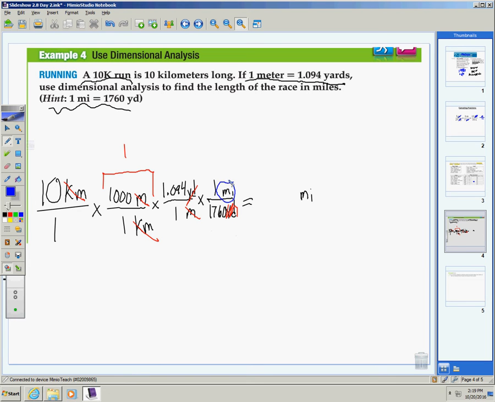As soon as you've got what you want for your label, then you can just go ahead and multiply all your numbers together. I'm going to multiply all my numerators together, and I get 10,940 over 1,760. So I have 10,940 over 1,760 miles, and here's going to be another case where I'm okay with decimals. Let's just simplify this and round it to the nearest hundredth. What is this the same thing as? It is actually 6.22 miles.